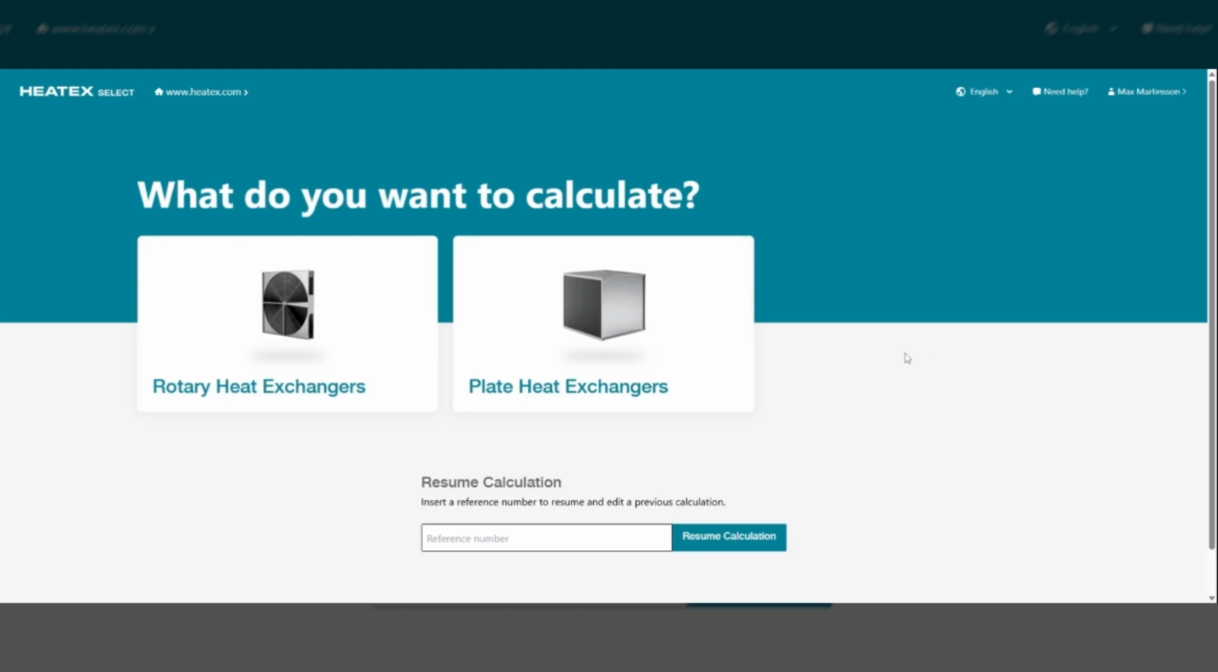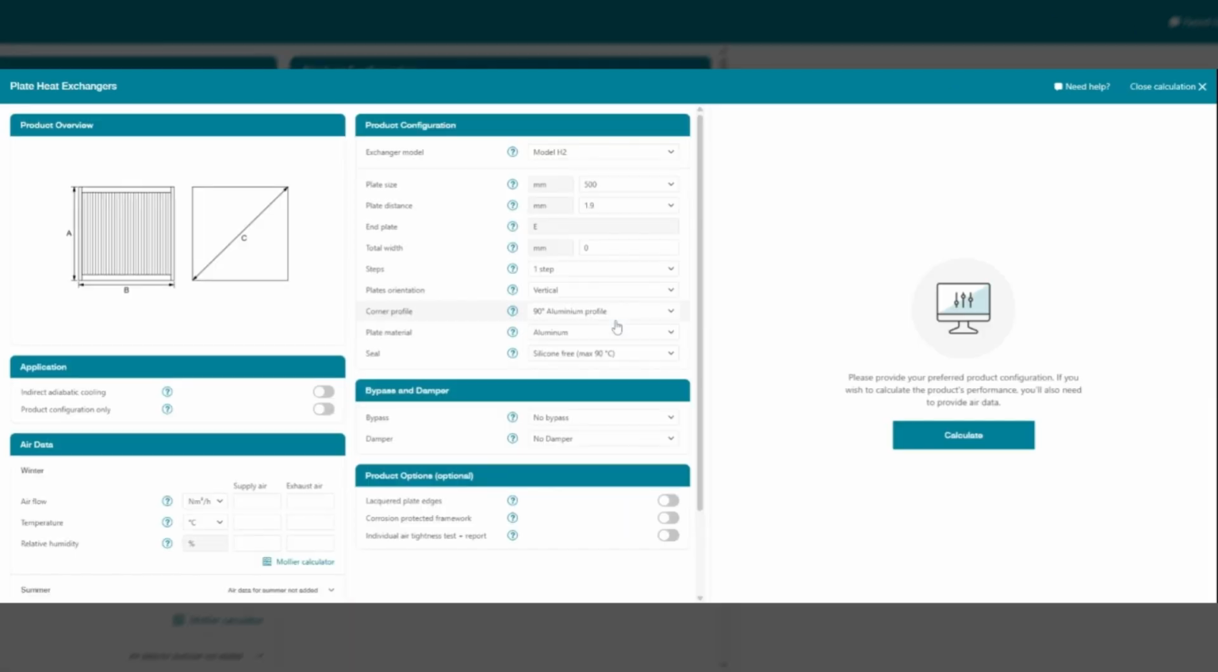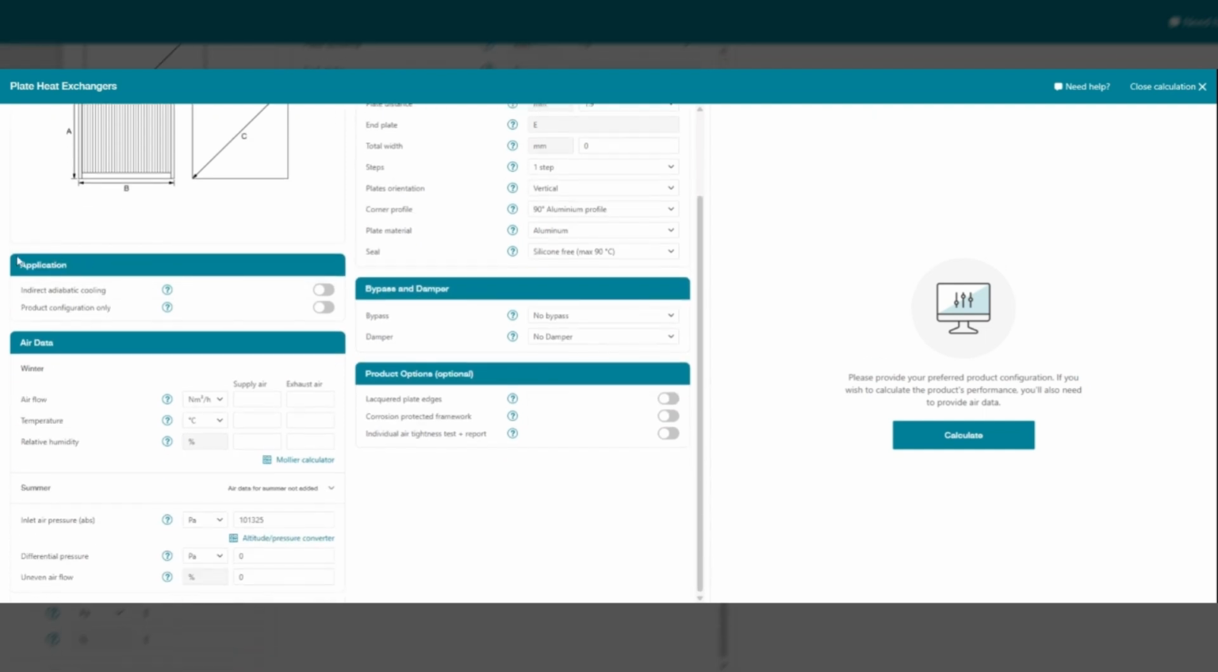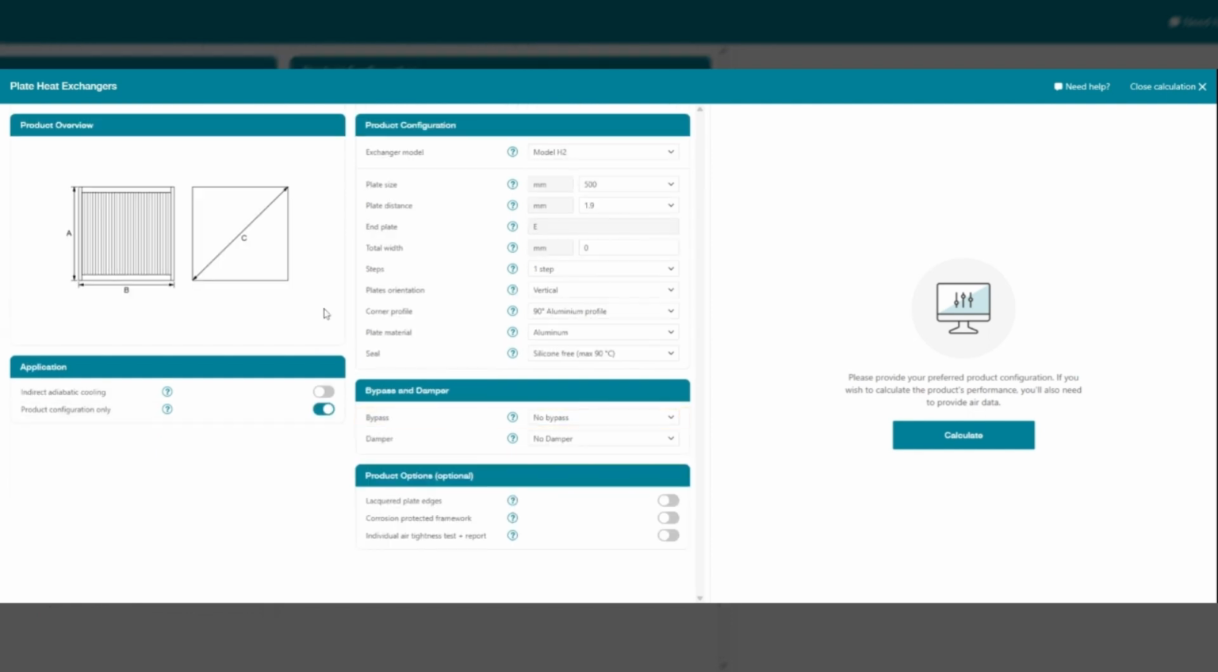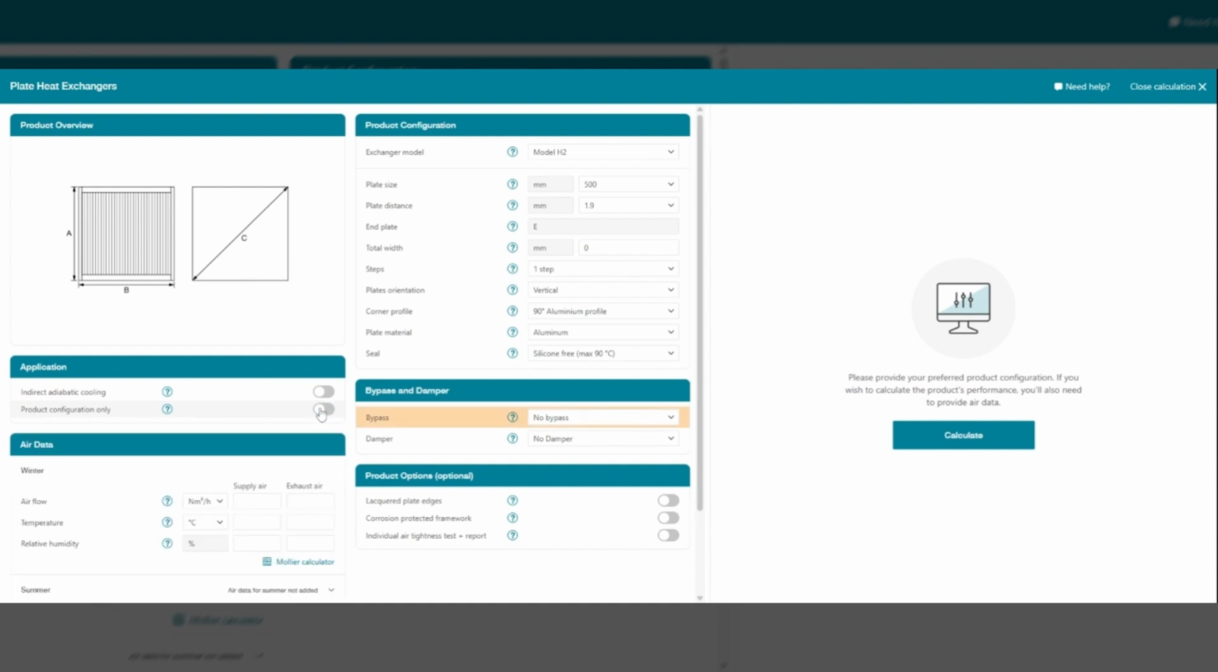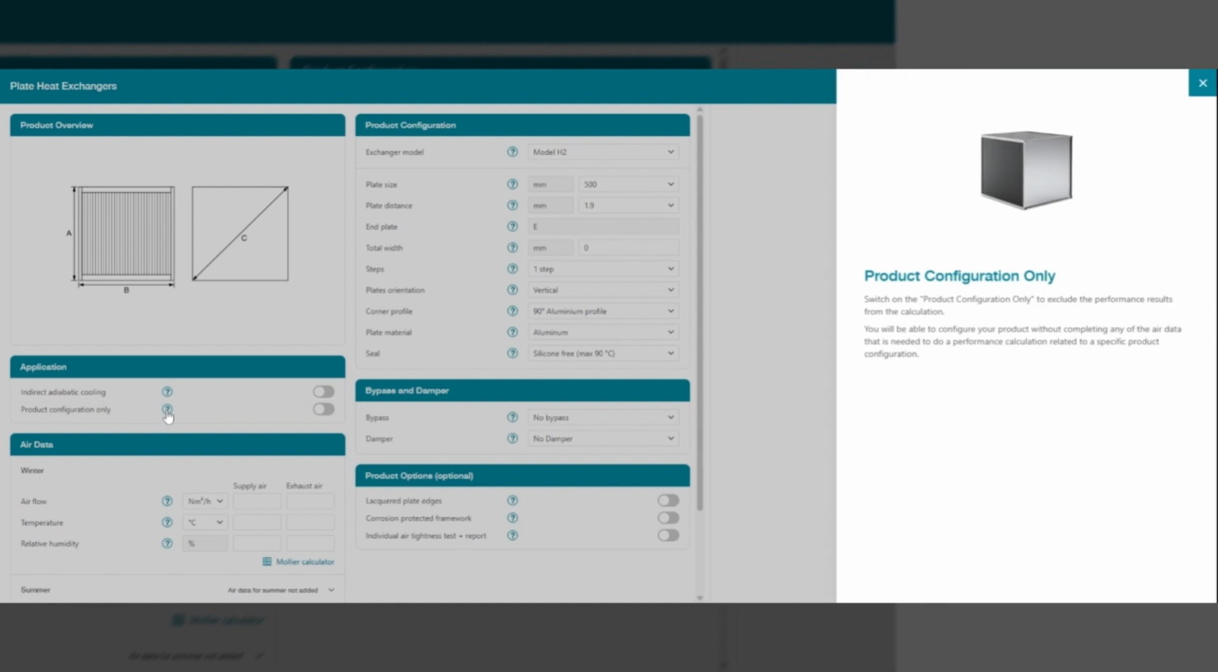Choose the product category you want to calculate. In the Product Overview section, you see a drawing of the product you are calculating. In the next section, Application, you find options that alter the user interface to accommodate the calculation you aim to do. Note that next to every input field is a question mark with a tooltip that might provide helpful information.